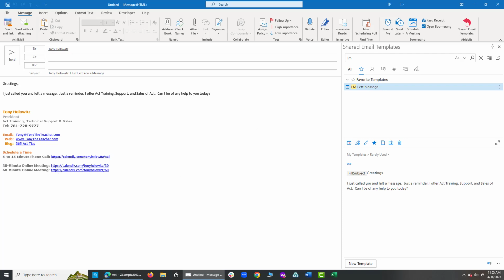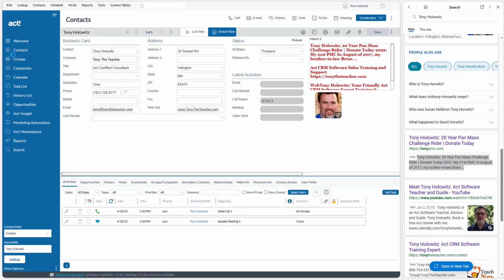So down below here are some times that people can schedule with me. Typically what I would do in some of the emails I send out will actually have a link in it to schedule a quick 5 to 15 minute phone call right up here in the body. It's right down here now, but they can click on that to schedule a time to speak to me. And I'm going to hit send, and that email is going to go out.